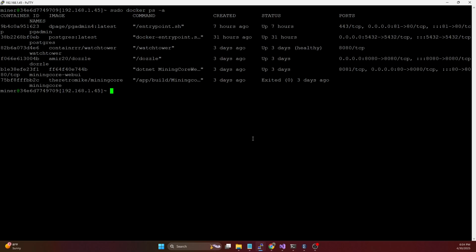So just as a recap real quick, if we're over on our system, if we do a sudo docker ps -a, we can see our containers. We've got pgAdmin, Postgres database, we're running Watchtower, we've got Dozzle, and we've got MiningCore and MiningCore Web UI. So those are all of our dependencies. They're already set up. Now we're going to set up Digibyte.